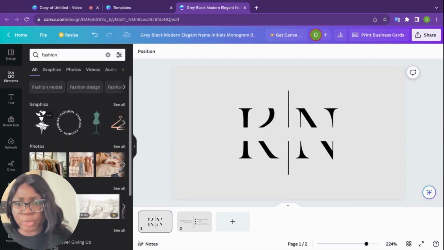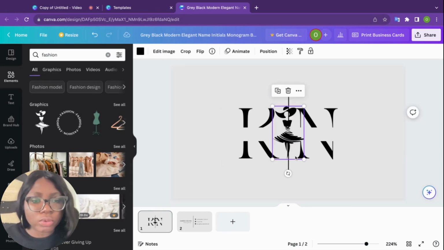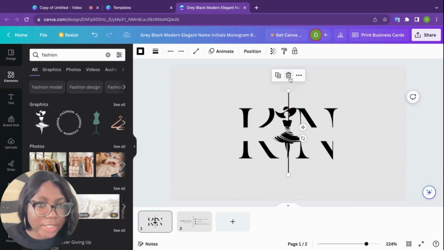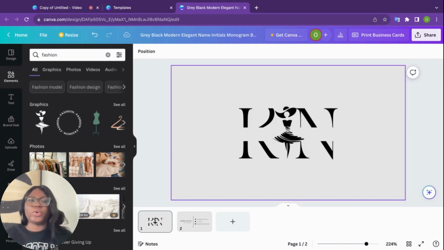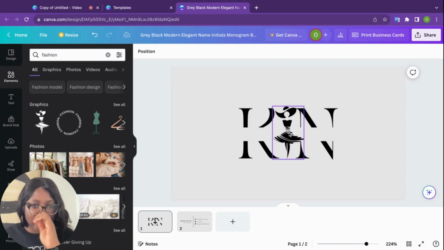I think I like this first option. Let's see what it looks like. Oh, cool. Yep, definitely loving this. I'm going to just delete this line by selecting it and hit delete. Well, I'll be damned. I kind of like what I'm looking at.